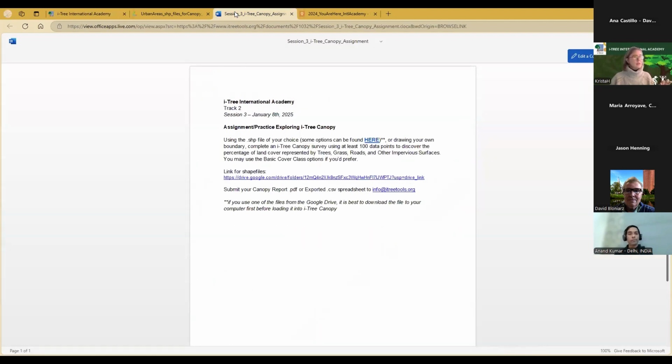So just to take a look at the homework, it's very simple, but it's going to ask you to choose your location. You can upload one of the available shape files. You can upload a shape file that you have. Or you can draw any shape that you want. If you're interested in doing the park down the street from where you are, or your school or your office, that's also completely fine. But we're going to ask you to set up a Canopy survey that walks through at least 100 points where you've classified information regarding some basic land cover categories.